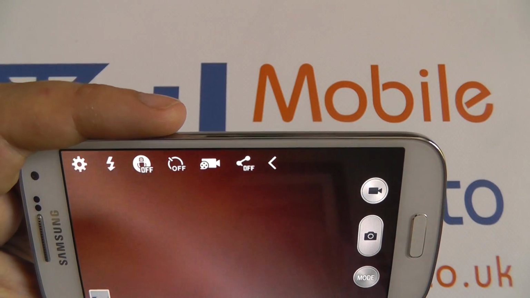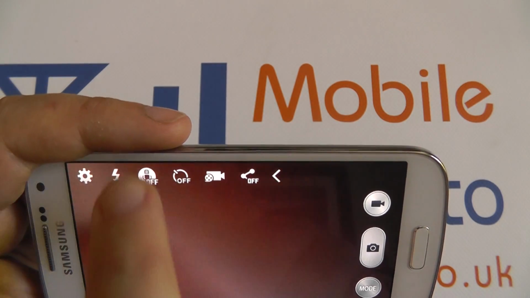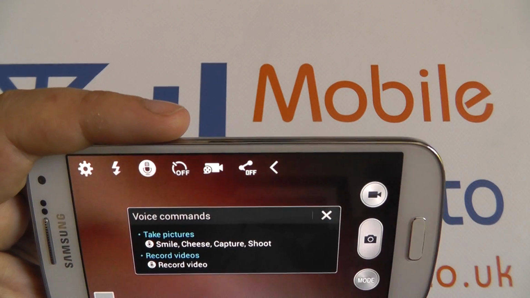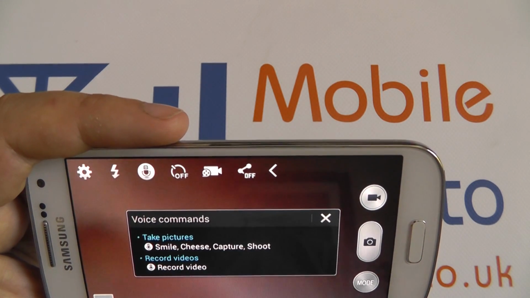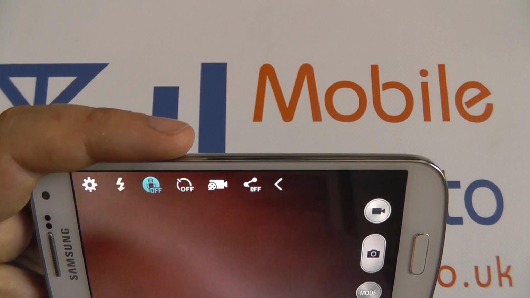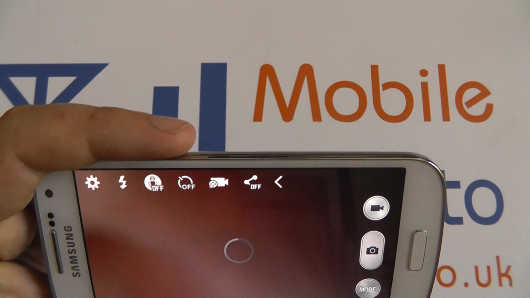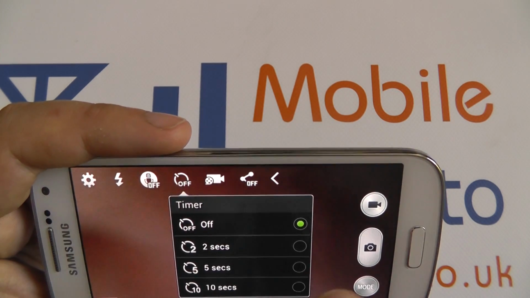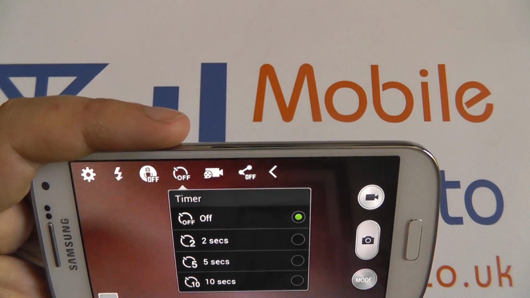Here we have the voice activation options. We can turn those off and on, and it tells you what the voice commands are as a quick reminder. Let's turn those off for now so we don't accidentally do anything. That's your timer. You can set your timer off, to 5 or 10 seconds.